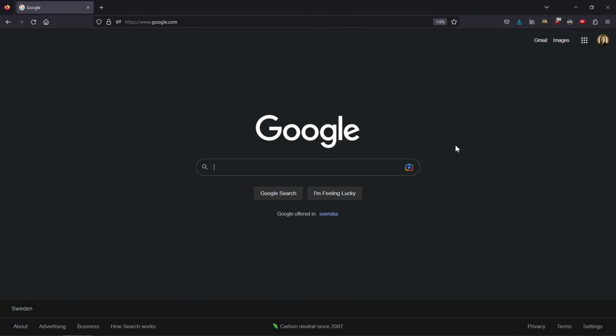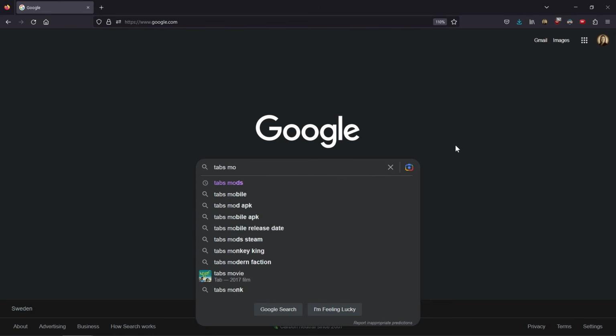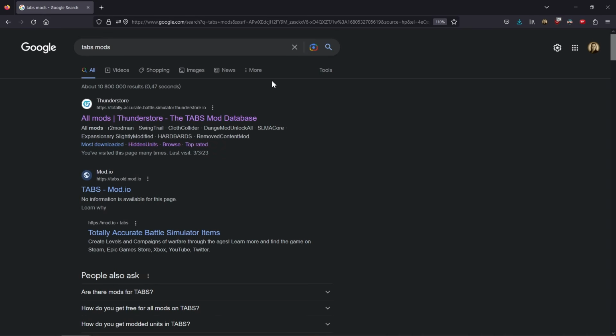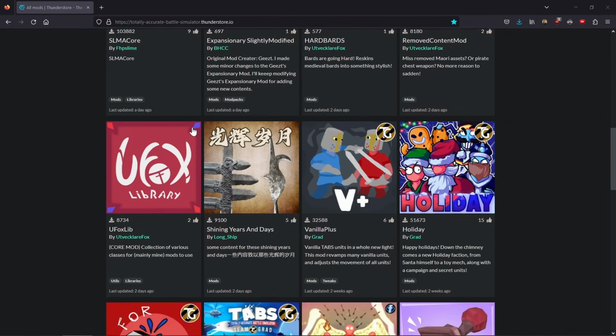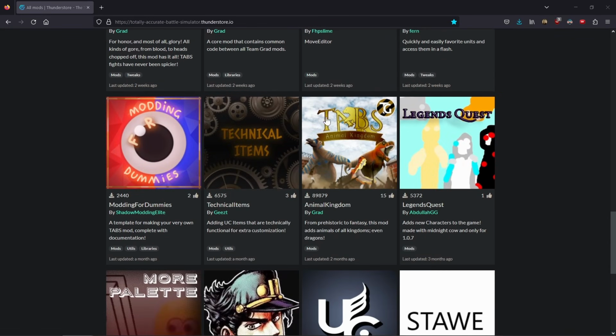We need to download and install the mod manager. Let's Google TABS mods. Here, we found the Thunderstore, the site we were looking for. There are quite a few mods for TABS. You can click on them to see more information.